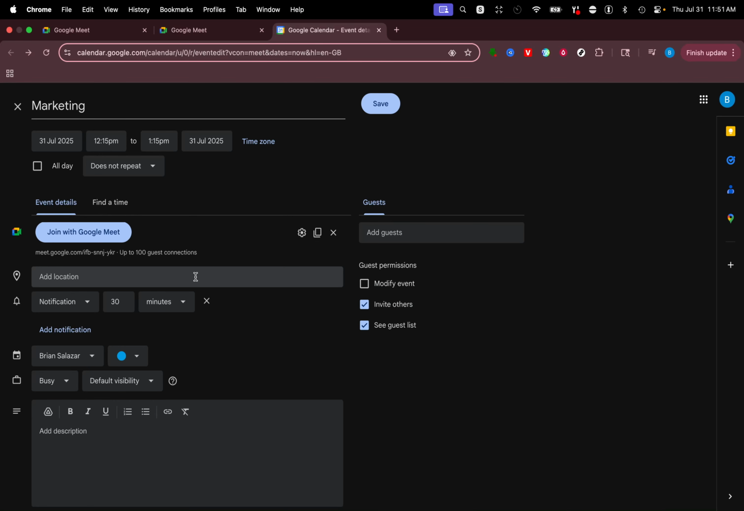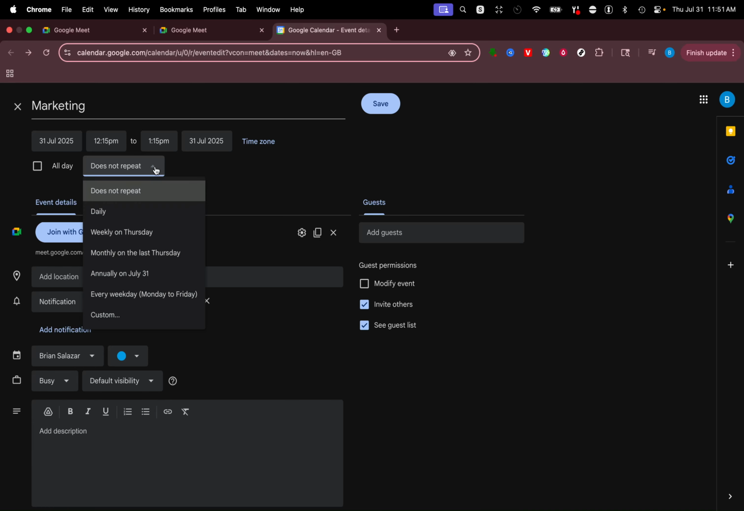Now, for meetings that need to recur at regular intervals, click on the option labeled Does Not Repeat. This opens a drop-down menu where you can specify a recurrence pattern, such as daily or weekly. Choose the option that best suits your schedule and the meeting's purpose.